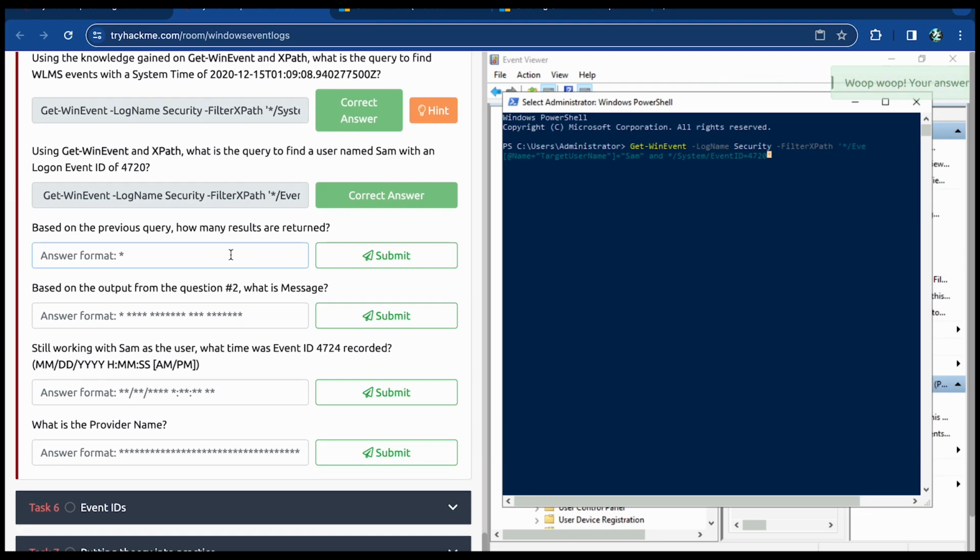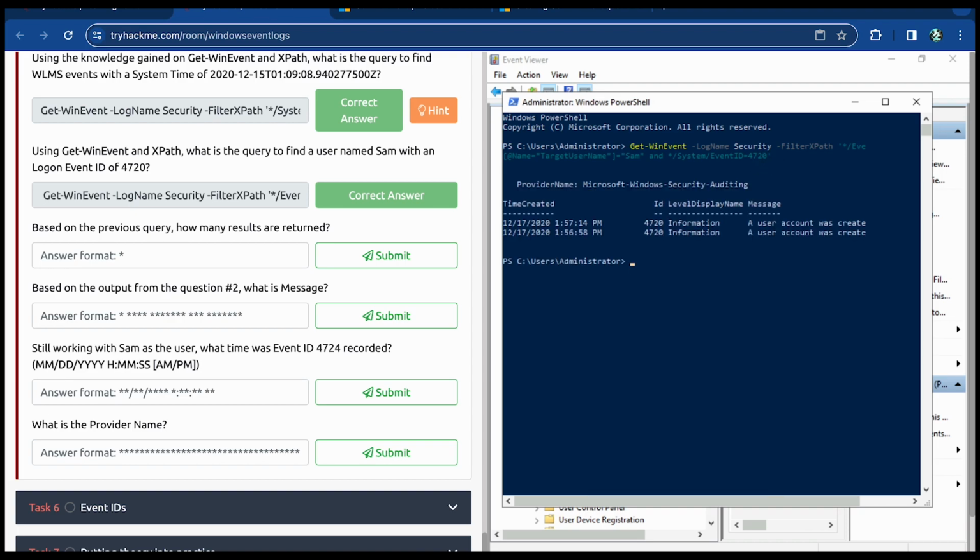So based on the previous query, how many results are returned? Okay, so we can enter this. So press enter. Run for me. Oh, there we go. We got it. We got 2 results. So boom.